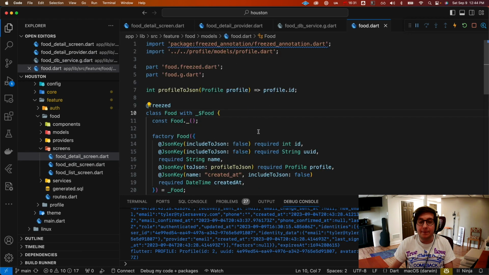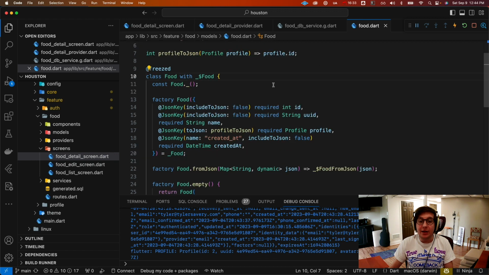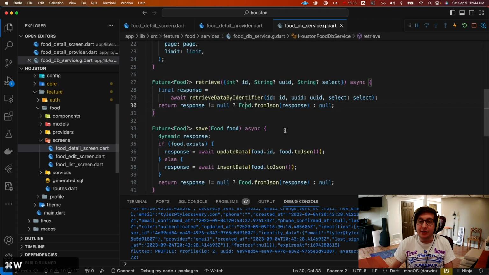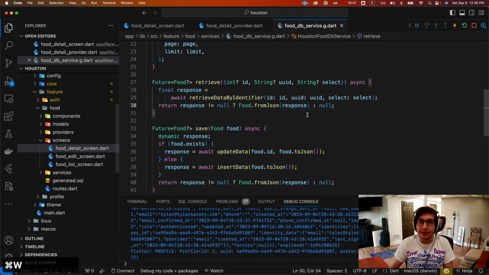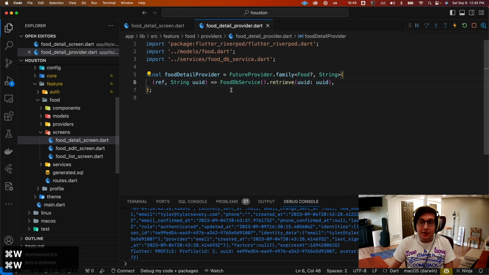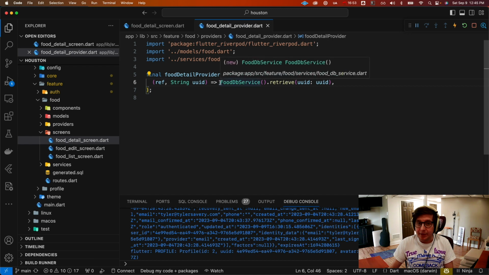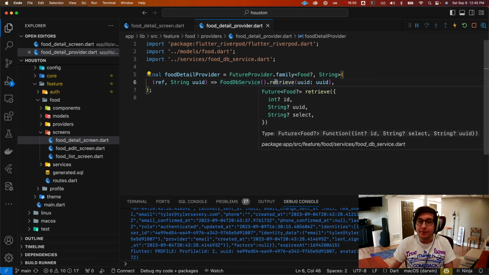Something that's probably worth noting is because we are using Freezed, we get all the lovely built-in stuff like fromJson and toJson just by decorating our model. So putting things like the string name, or a reference to another thing like a profile, or created at, etc. So this goes and retrieves it, and technically it's returning a future because this is an async function.